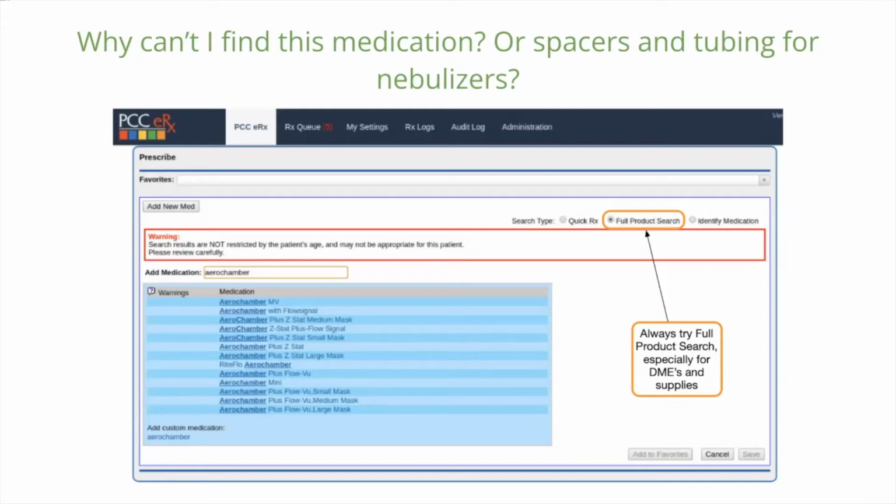So if we don't even think about the DMEs and things like that, if you're having trouble finding something, the first thing I would say is click on full product search, because that will expose all of the search results that exist in the database, irrespective of the patient's age. And so that's a great way to look and see what's out there in the database that isn't necessarily filtered out for my patient.